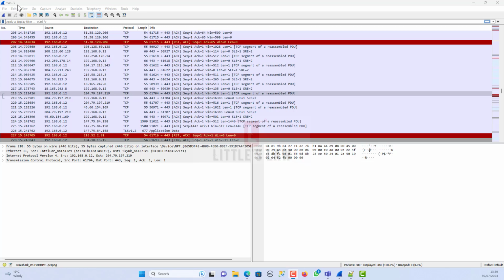So the first part is the menu, where you have File, Edit, View, Go, Capture, Analyze, Statistics, Telephony, Wireless, Tools and Help. I will take you through a separate video on this menu. And then next we have the main toolbar, and this provides quick access to frequently used items from the menu. And then we have the filter toolbar, and this allows the user to display the filters to filter which packets are displayed. And then next comes the packet list pane.